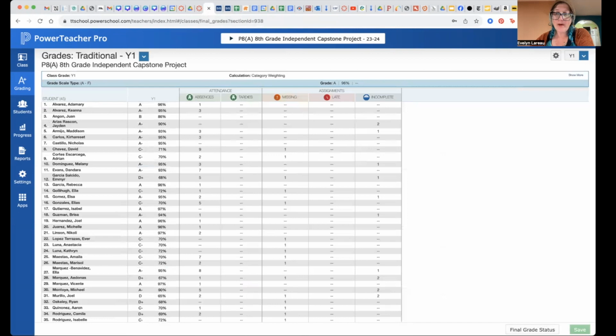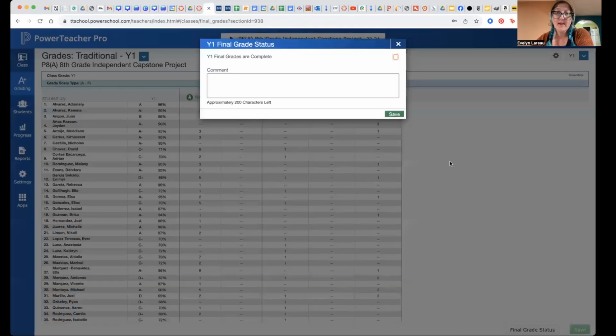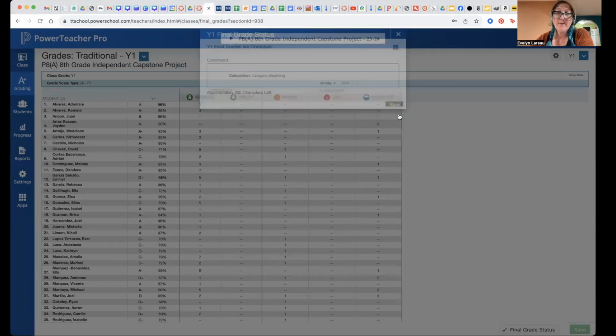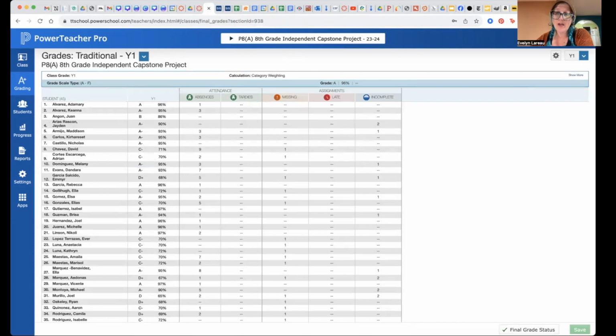If you see at the bottom, it says final grade status. Click on that. And then you see this tiny little box, okay? You need to click on the box, right? When you save it, now you see you have a check mark down here at final grade status. That means that your grades are finalized. You need to do this for each of your classes, and this needs to be done as soon as possible. As a reminder, Friday is our last day of quarter 1.